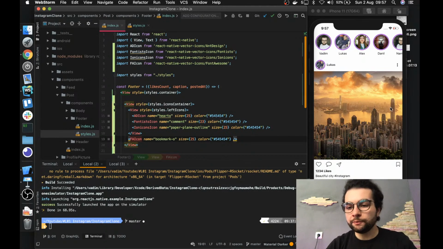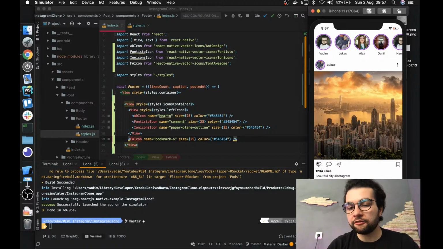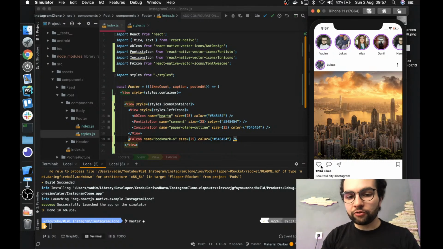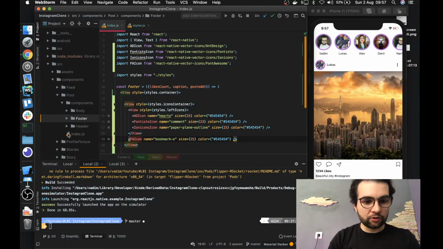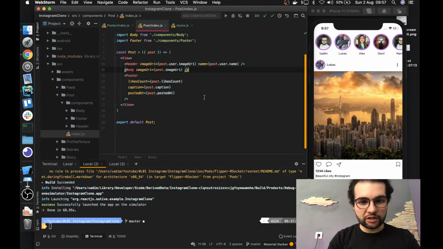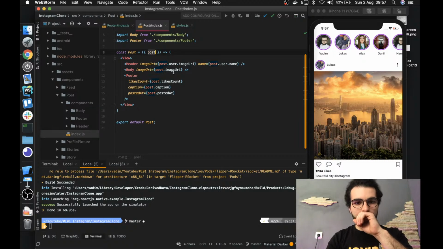So what I want to do is I want to show you guys how you can change the icon based on one property. For example, if we like the post, this icon should be changed to a red filled heart. So let's try to do that one right now, and I'll show you how easily it's done. But before that, we're gonna need to go into the post index, and here we receive the post.